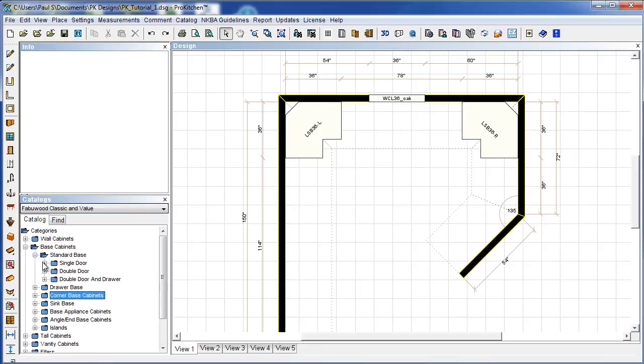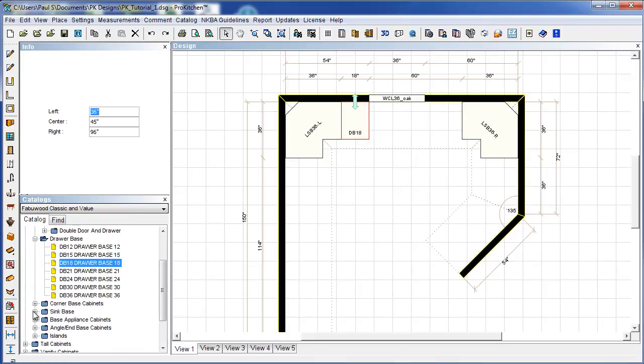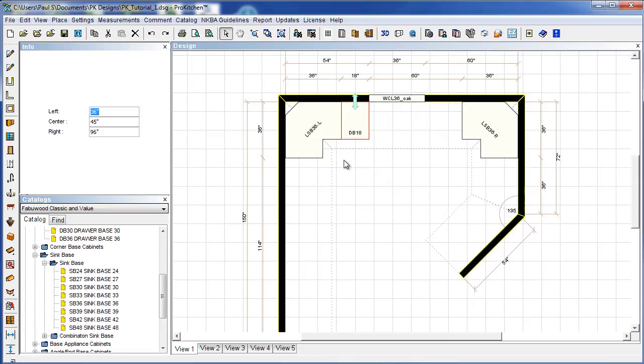Standard base cabinet, drawer base cabinets. I want a drawer base up here next to that guy. Then I'm going to want a sink base. I'm going to scroll to my sink base. Sink base 36. Now I've got this guy already set. He's highlighted red. You notice there is a tooltip arrow over it here. If I click on that, it allows me to drag it in and out which makes it kind of handy.